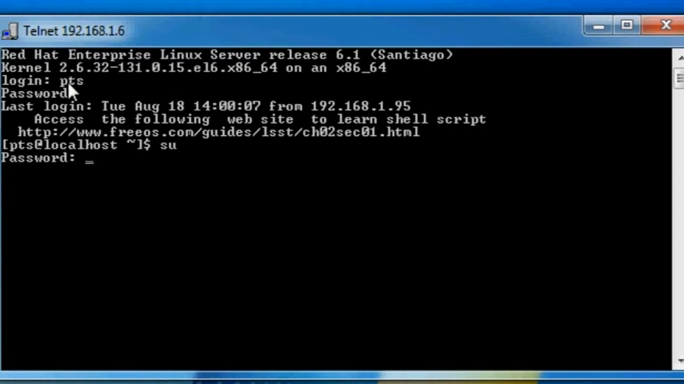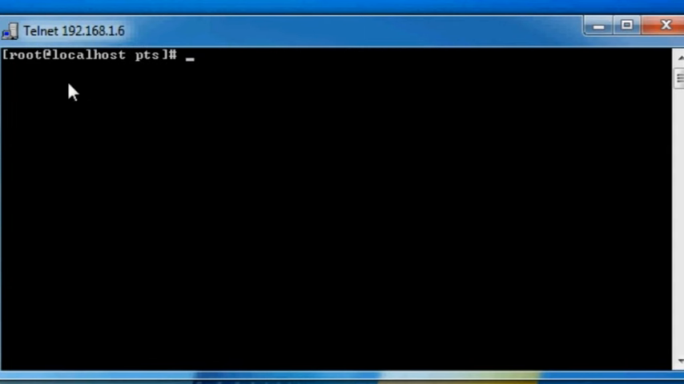Then you can enter with the root permissions. Therefore, you can do whatever you want under the Hadoop. Right. So this is my home directory. I have checked it. I have kept all the Hadoop files in a separate folder. So let me go to that folder.